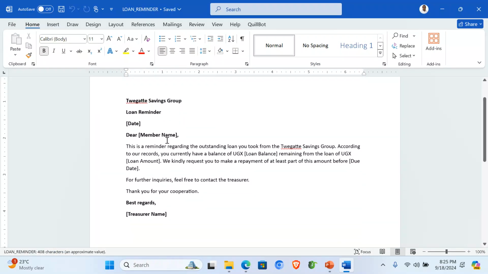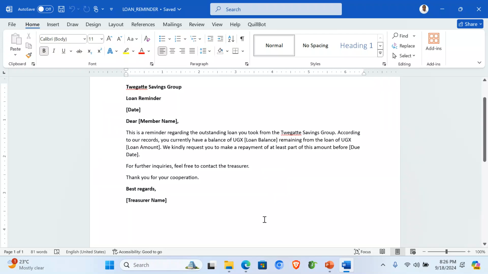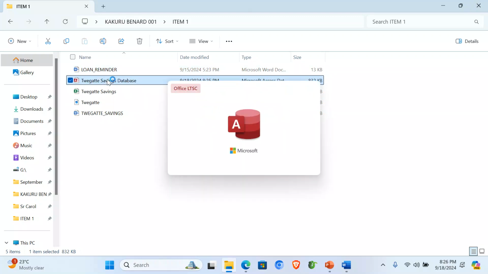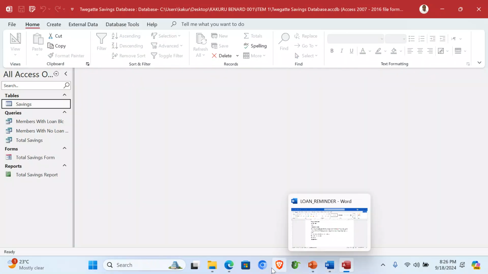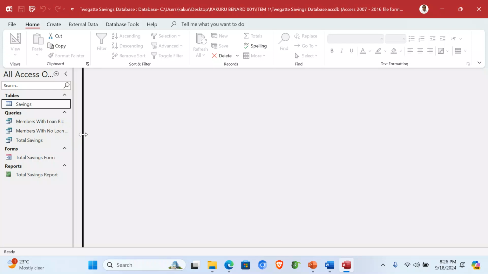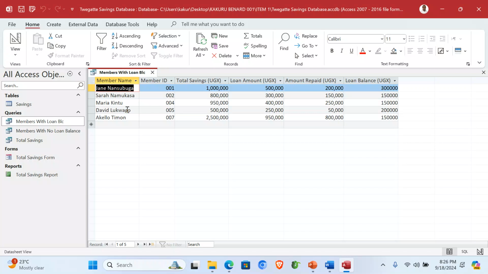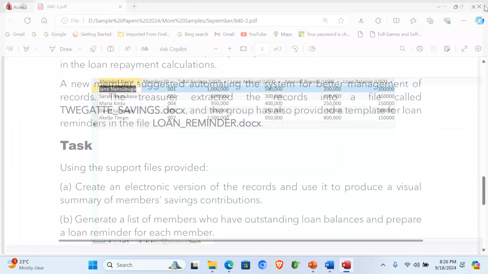So at this point, we have this file. We need now to do mail merge using our table, using our database. The question is asking us to generate a list of members who have outstanding loan balances and prepare reminder letters. So meaning that in our database, we have a query of members with loan balance, this one. It's what we shall use in doing our mail merge. So let's get started using that very query, members with loan balance.